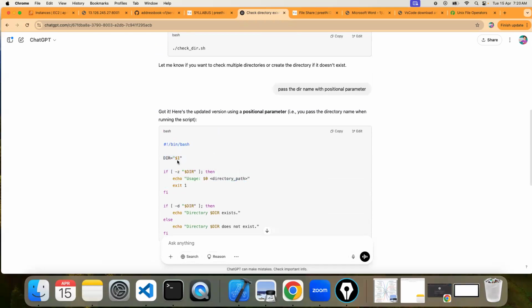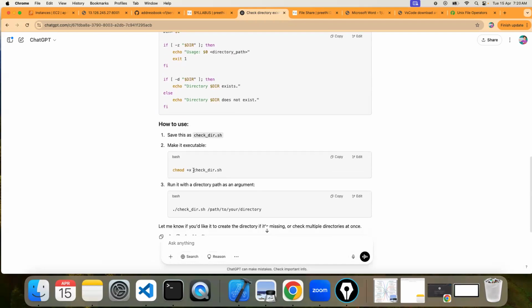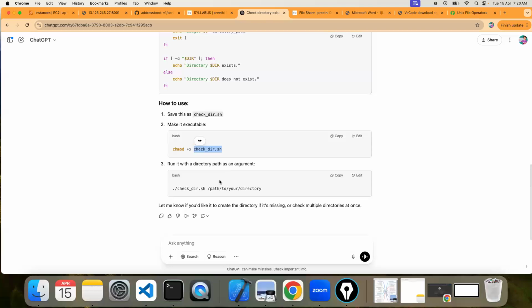Is that making sense? See here, $1. That's what we are passing. We are passing the values whenever we are calling the script. This is how it's passed.